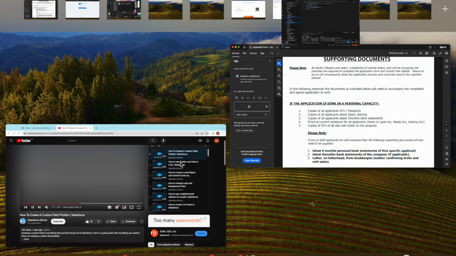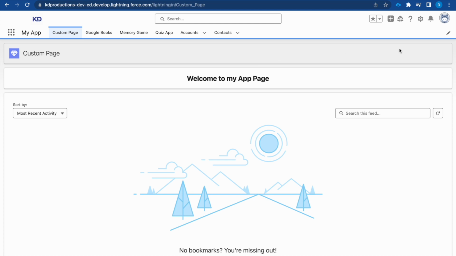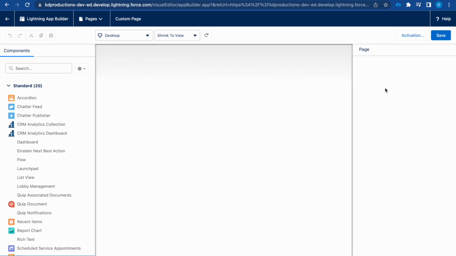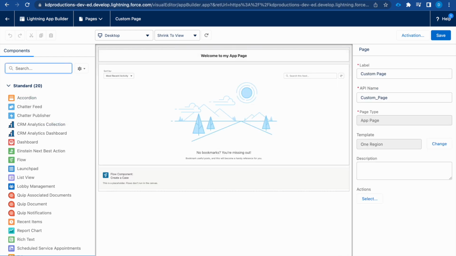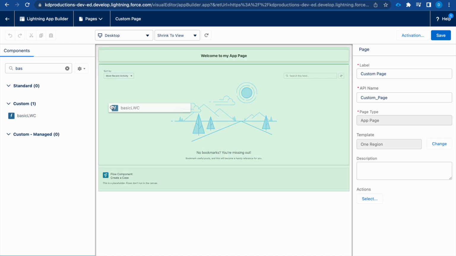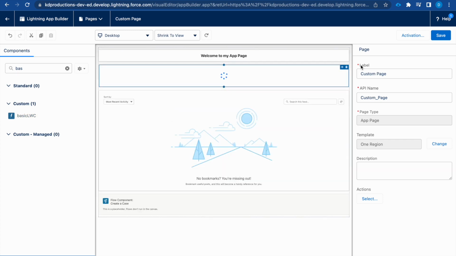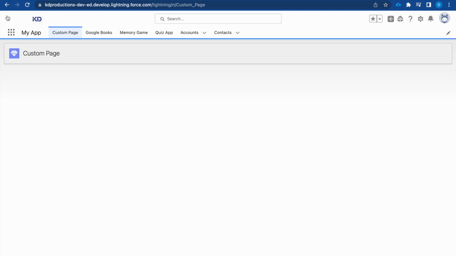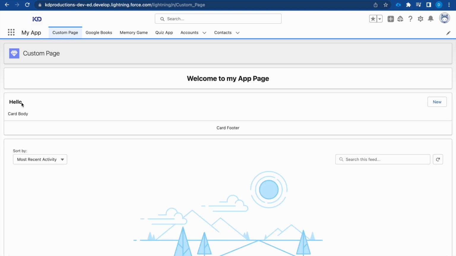Okay, pushing that. Now we can actually just go back here and I'm going to add this component. Because I'm already on this app page, I'm going to click edit page. And then we should be seeing our base, and then over here, there we have it. If I drag it in here, and here we can see our LWC is showing. All right, let's save that. We can head back. And there we have our basic LWC component.